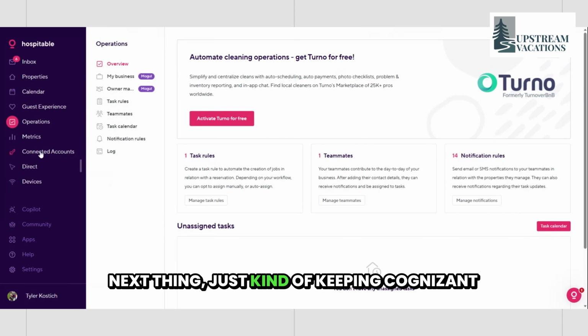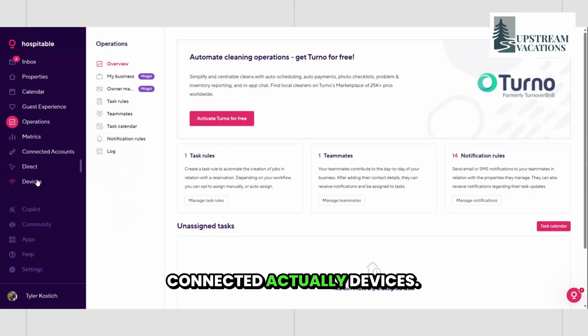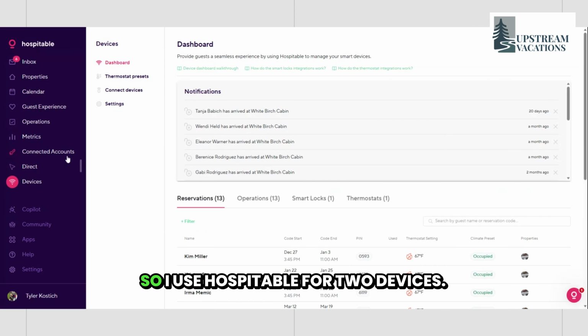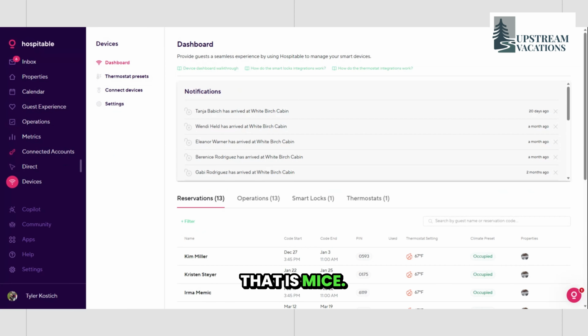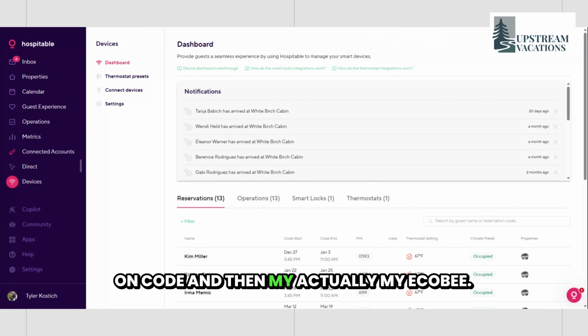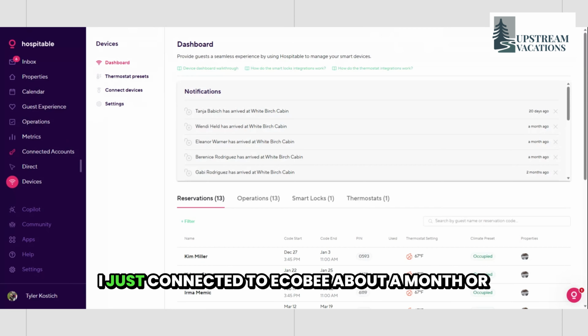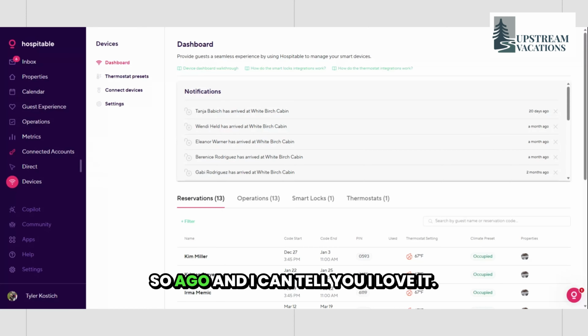Next thing, just keeping cognizant of the time, I really wanted to talk through connected devices. So I use Hospitable for two devices. That is my Schlage smart lock with code and then my Ecobee. I just connected to Ecobee about a month or so ago, and I can tell you I love it. Love it, love it, love it.